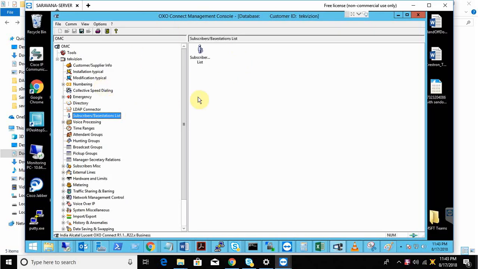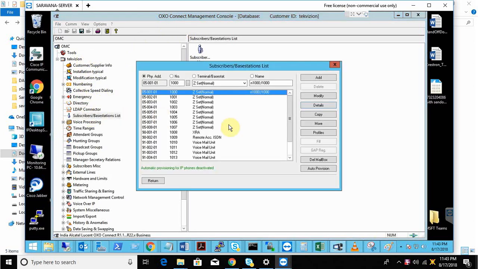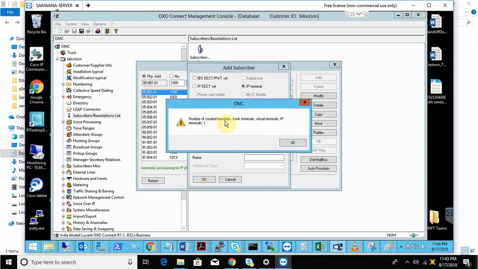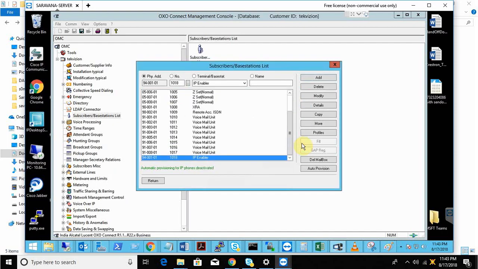So I logged into this tool, and here you have to navigate and go to the subscriber and base station list. This is where you can add, view, and edit the telephone settings. Click on the Add button. This is IP terminal by default. Just click on OK. And the number of created handsets within the system, just click OK.